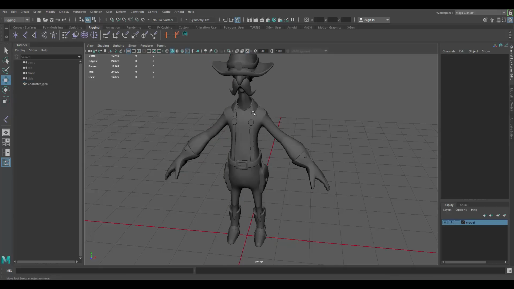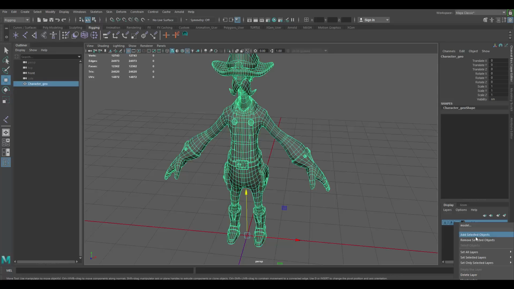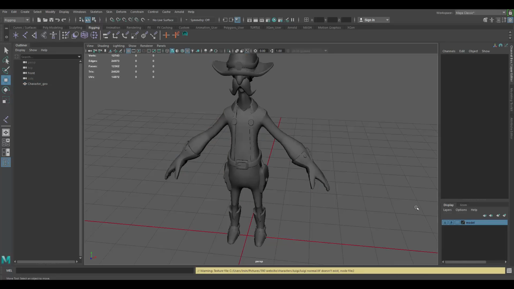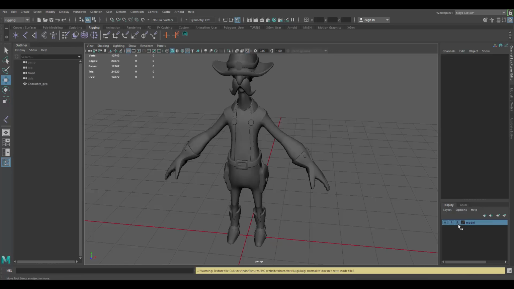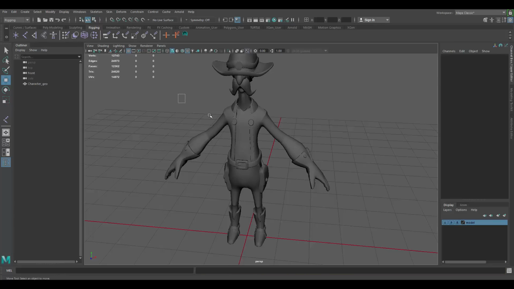Save it. Now select my character, right click and add selected. As you can see, I can change the settings for it. Right now if I have it on R, which means I can't really select the model, which is kind of what I want. I don't want to be clicking on the model by mistake.